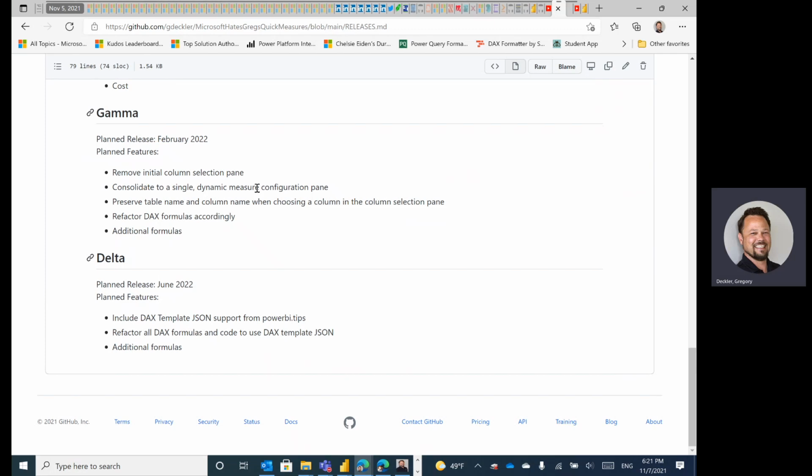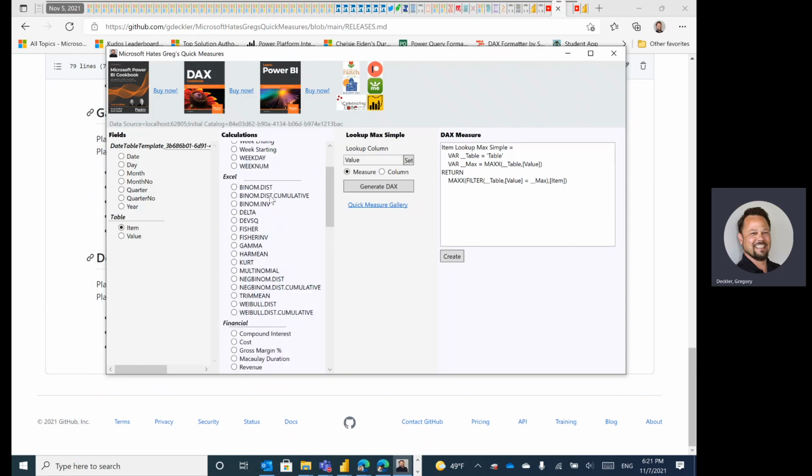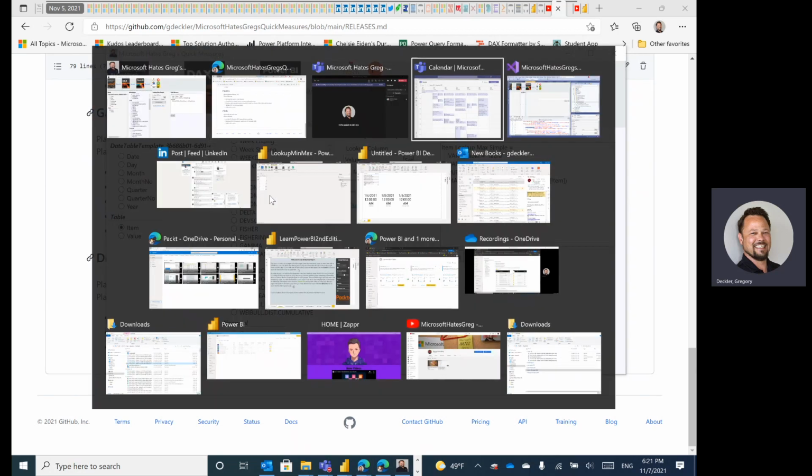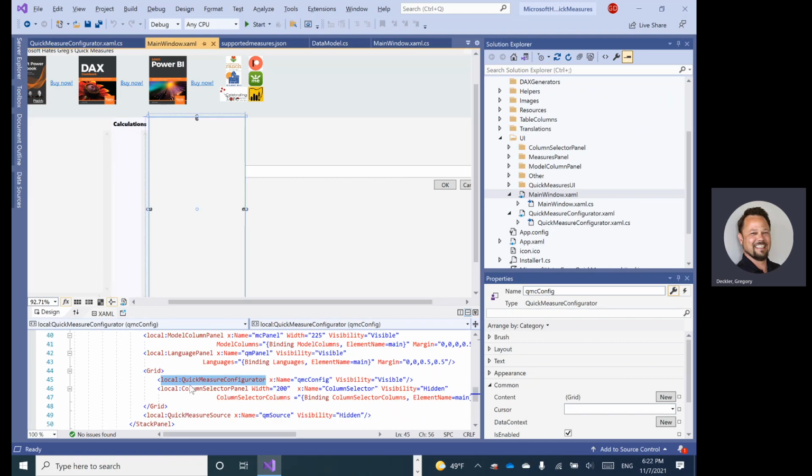So consolidate to a single dynamic measure configuration pane. In the initial version of this, every quick measure had its own configuration screen. What I mean by that, and let's jump into the code a little bit here. This is the main window XAML. As you can see, this is the column selection pane, this is the measure selection pane, and then this pane right here is the quick measure configurator. Then I also have the column selector panel. That was added in the beta. So really they're just stacked on top of each other.